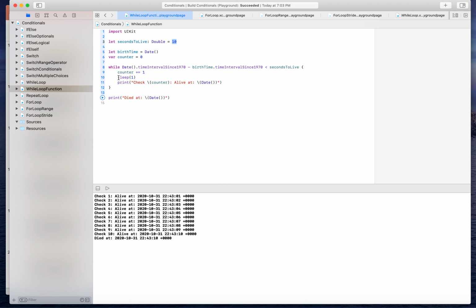We use the date struct, which is available in Swift, and we use the time interval since 1970 to get the number of seconds that have passed since 1970. It's a double because to get to a millisecond, you would multiply it by 1000. And while in the loop, I always get my current time since 1970.